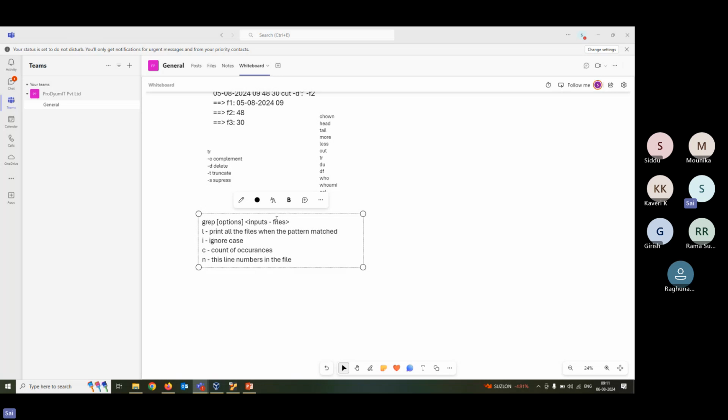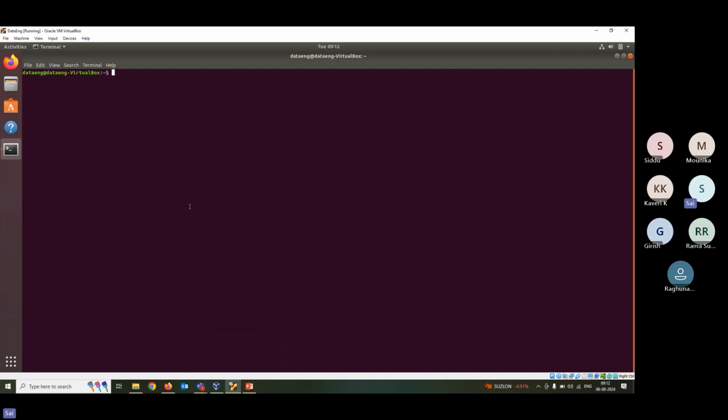And the other way, if you'd like to search in a directory, we can use this -r, recursive search. Right. So let's see all these options with an example. Let me know if you have any questions.